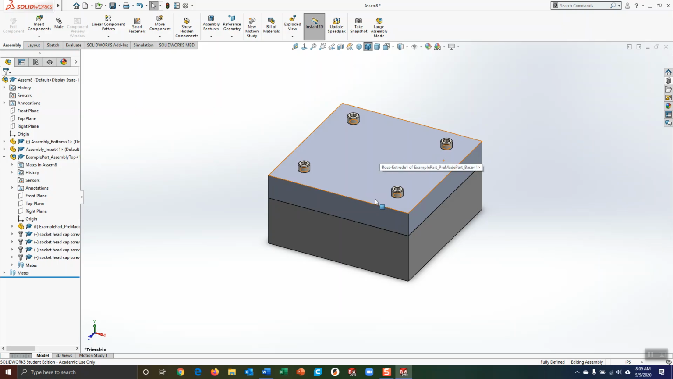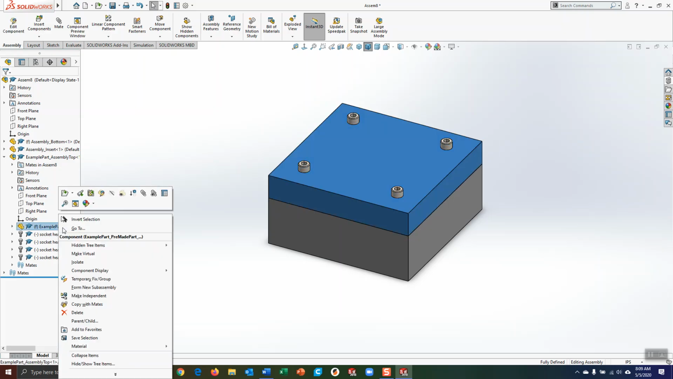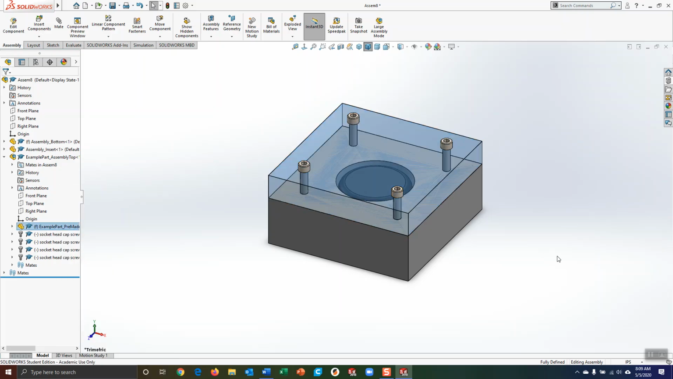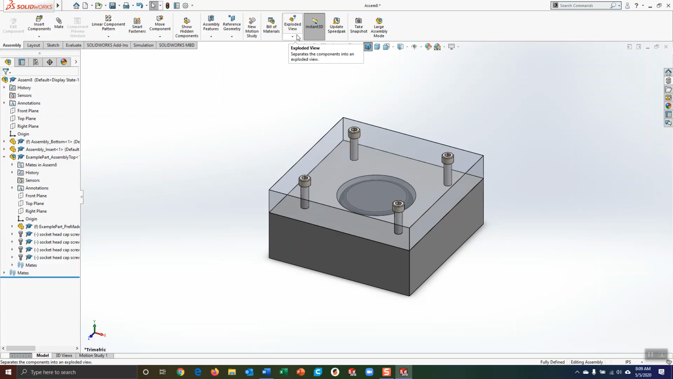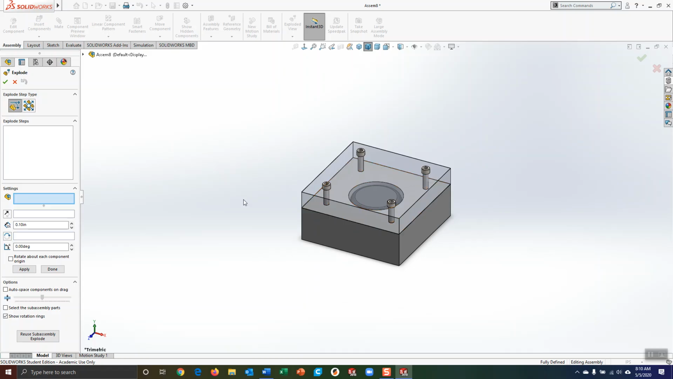A couple more things I'd like to show you. Let's say this top piece here, if it is transparent or somewhat transparent, you want to show that in SolidWorks. If you select that part, right click, you can change the transparency, and now you can see through that part. Now finally, I'd like to show you how to use the exploded view in SolidWorks. Just select that from the menu. And what you're going to do is show SolidWorks the steps you want to do your exploded view.